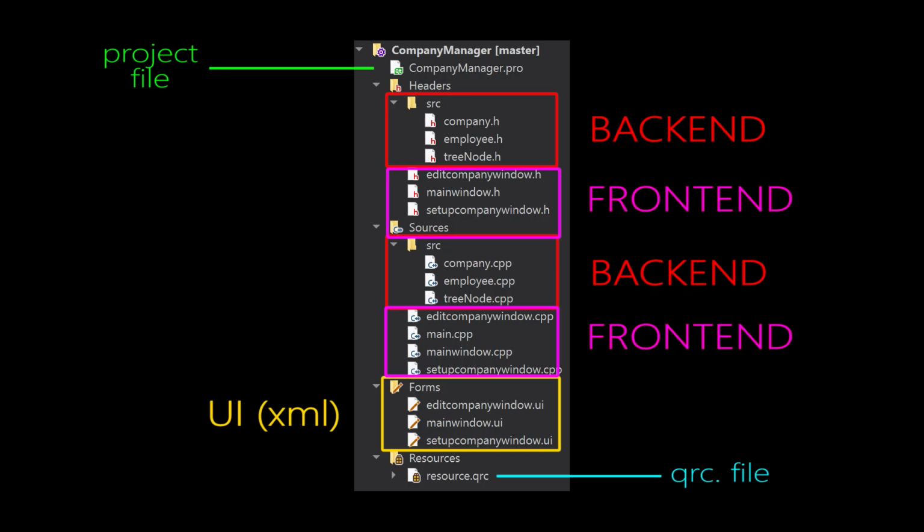So this is the project's layout in Qt. And let me first distinguish the front end versus the back end. So the UI is the front end here. Let's say if you have a website, what the client will see is the front end, right? Same logic here. So edit company window.h, main window.h, setup company window, those classes are my front end, which interact with the back end, which is company, employee, and node.